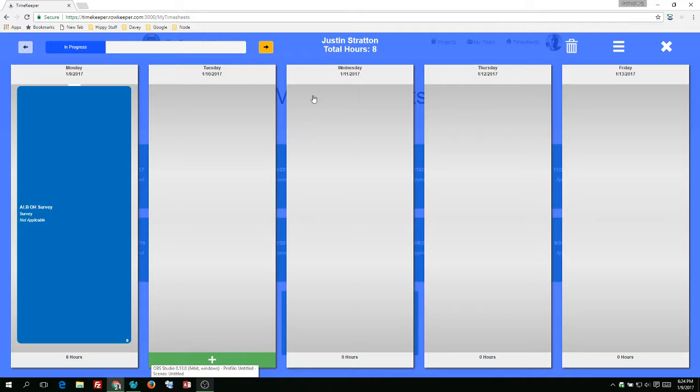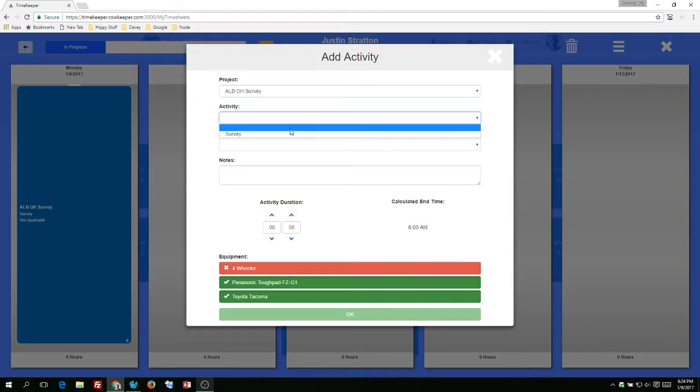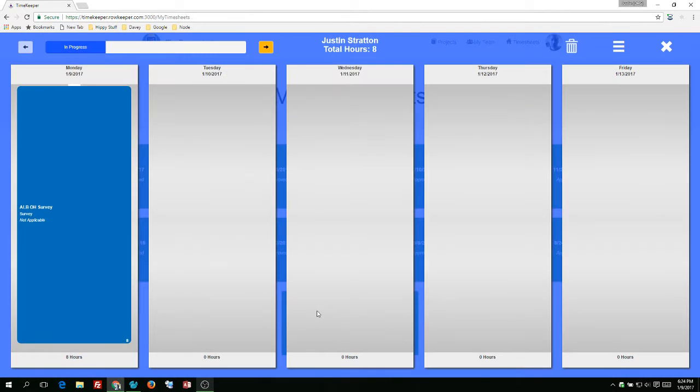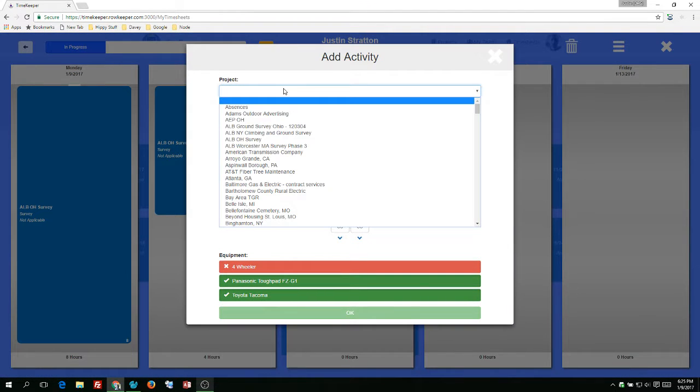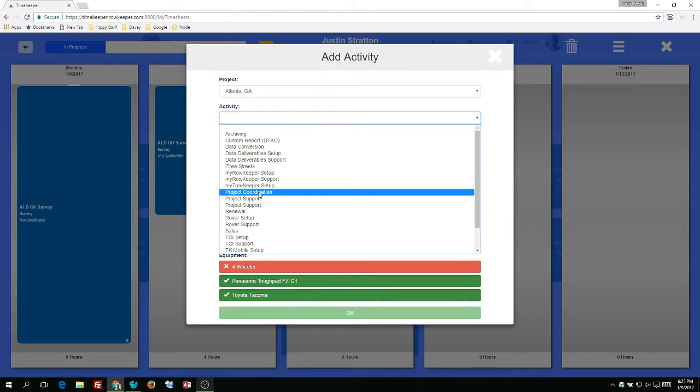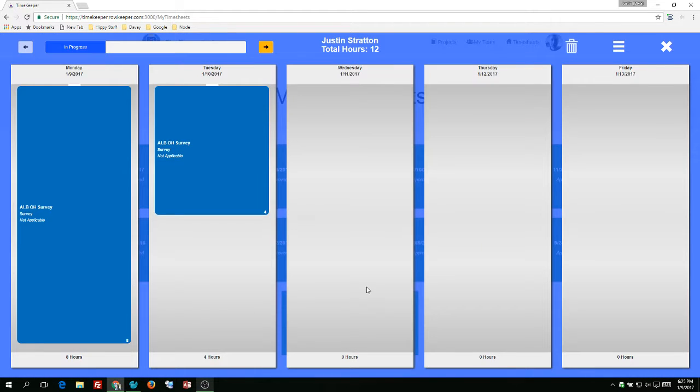I'll go on to Tuesday here, and let's add another activity to the system. Let's say that I did some ALB Ohio survey work again, and I did that for 4 hours, and on this day I used the ToughPad and the Toyota Tacoma. But let's also say that I did some work for a different project. Maybe I did iTree streets analysis for Atlanta, and on that particular project I did not use my truck. I only used the Panasonic ToughPad. So I'll just unselect the Tacoma and hit the OK button, and now that activity has been logged.